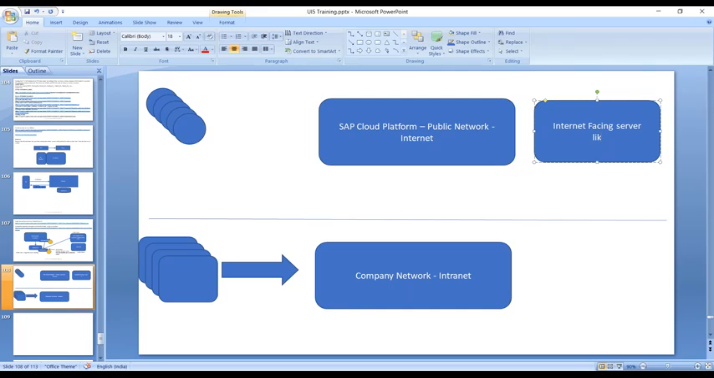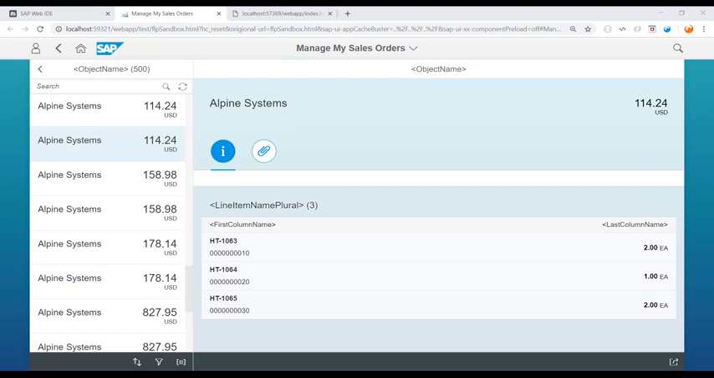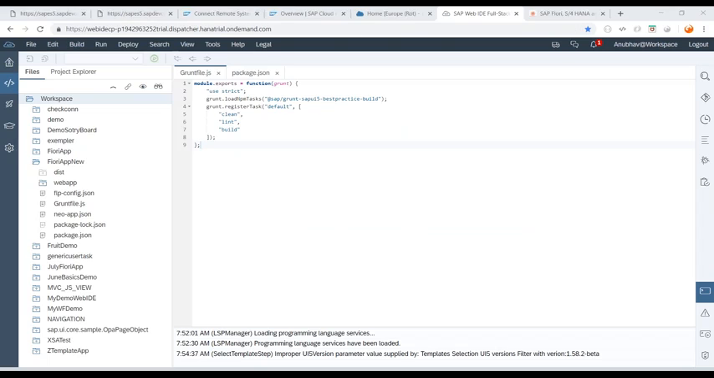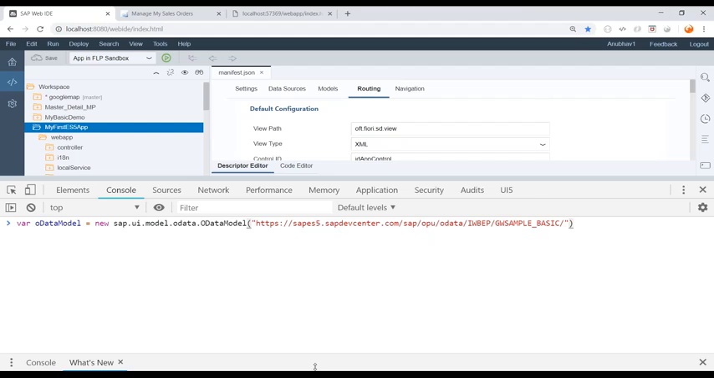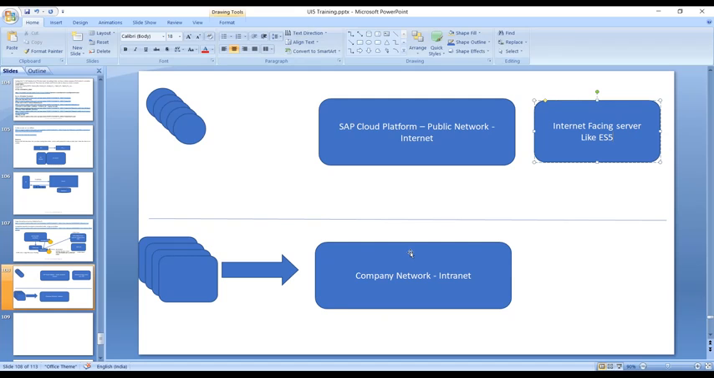Like ES5. It depends how your company is investing. Internet facing servers are costly, and this is like ES5 which you see here. इसके लिए मुझे कुछ नहीं चाहिए. सीधा एक्सेस कर पा रहा हूं मैं. I can directly access this. Nothing is required. But if you are using your company server, and the moment you come home it doesn't work, and the moment you connect to VPN it works, which means it's an intranet.